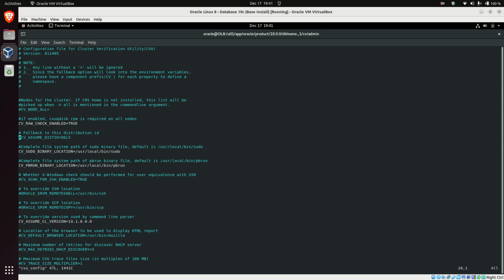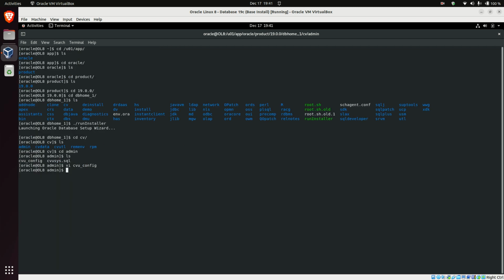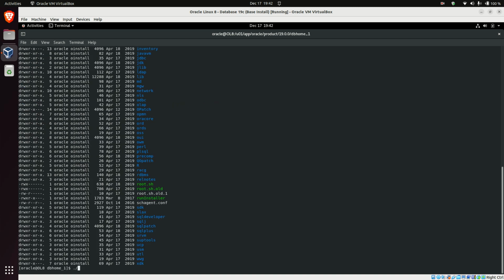And uncomment this guy right here. CV assume dist ID equals OEL5. It has something to do with patch sets of the application, or excuse me, the OS. You don't have to worry about it. Just know that it's of course supported. It's Oracle Linux 8, and the documentation and the certifications are all good.